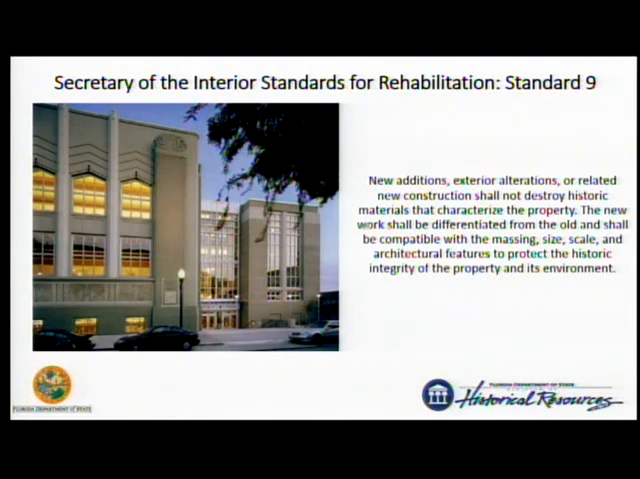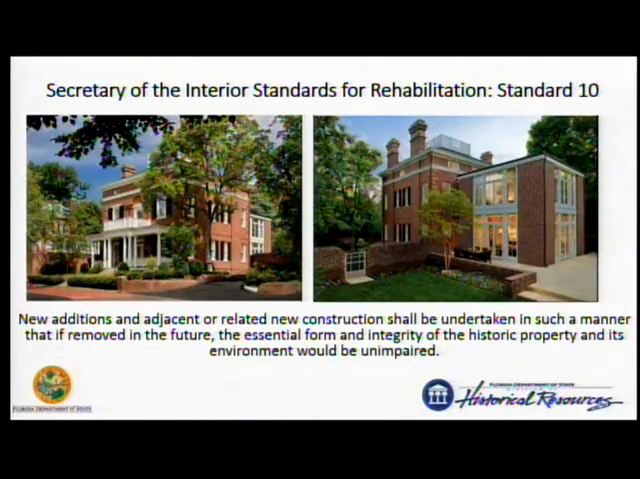Okay, and then this is standard number 10. When I am doing new additions, it's important that I could take them off like a Lego block if I needed to, and that they are also set back away from the streetscape, not overwhelming the historic building and not taking away from the historic building's character.